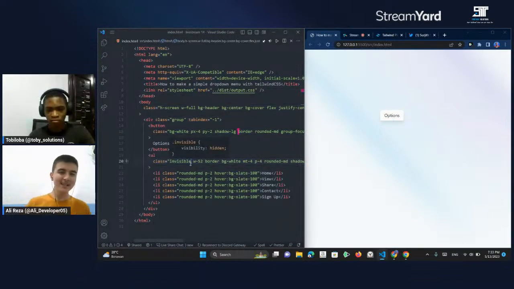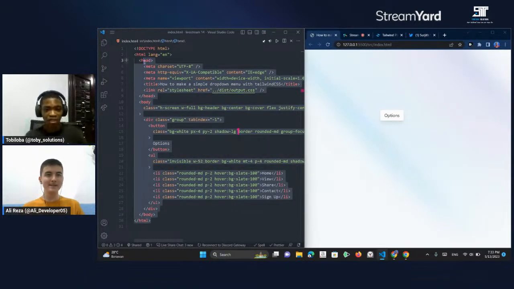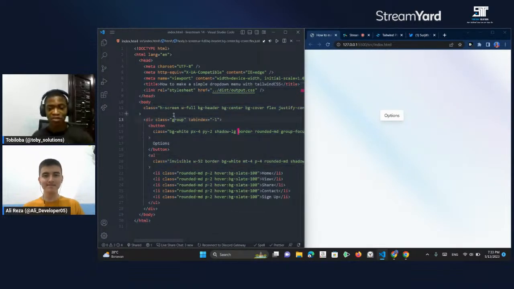Okay, Toby. Yeah, I agree. It's a very good accessibility add-on. I actually only discovered the tab index yesterday when I was researching what we were going to work on today. I found out the tab index actually has three states: -1, 0, and 1, and each one of them has its own specificities.